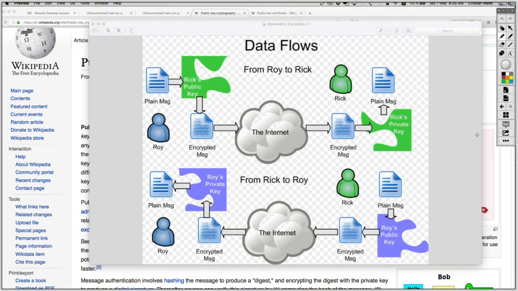Like when Rick this time wants to send a secure encrypted message over to Roy, what Rick is going to do is take the plain text message as the input, plus Roy's public key. Combine those two in the encryption algorithm and end up with the secure encrypted message, which is then sent over the transport medium.